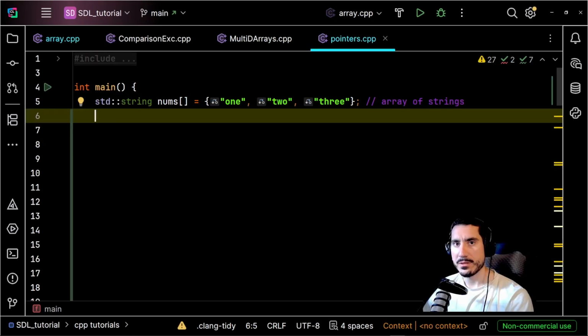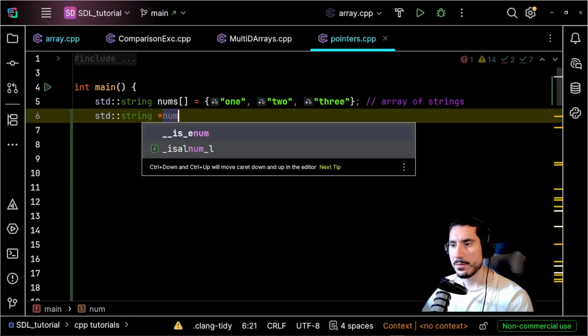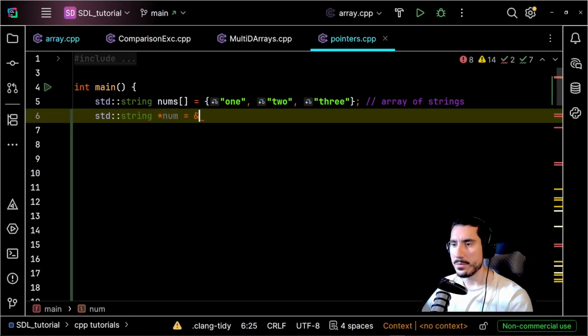To declare a pointer to a certain element inside the array, we start by writing the type and the pointer, and then the name of the variable and the address-of operator, and then we access the array using the square brackets, and we choose any element we want inside the array.